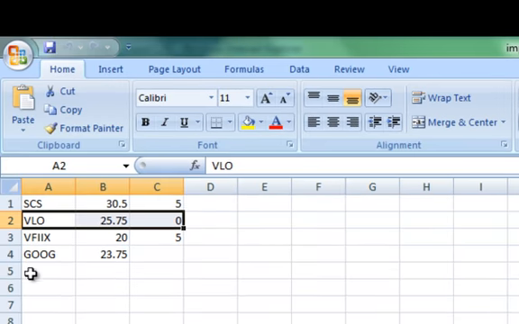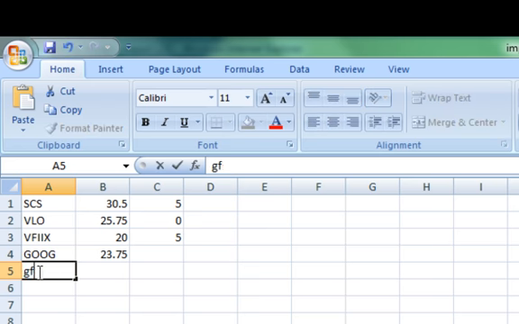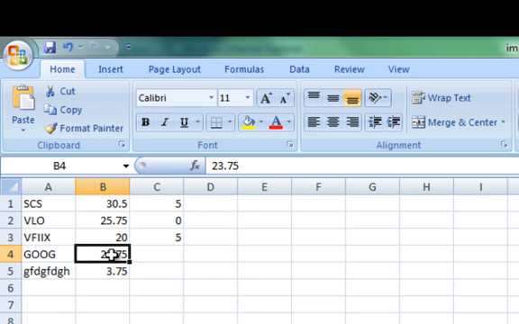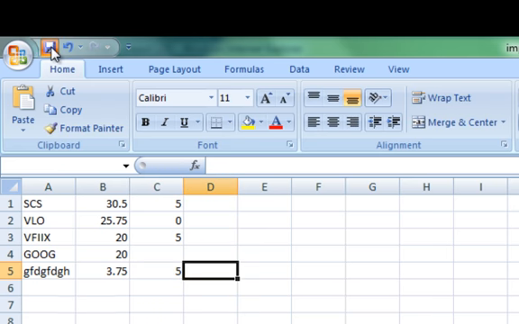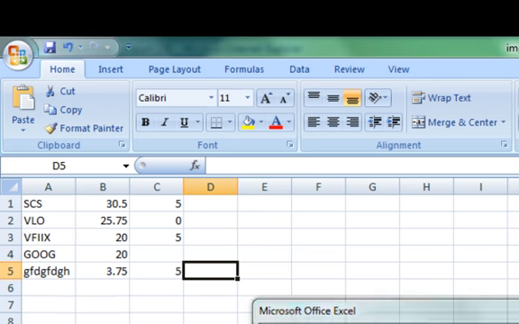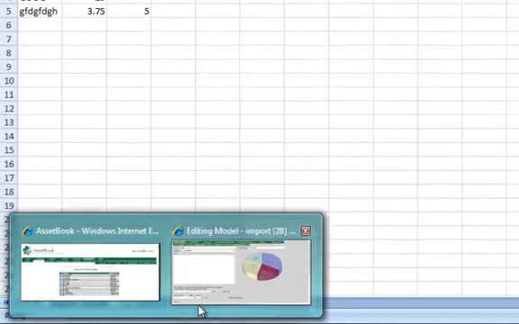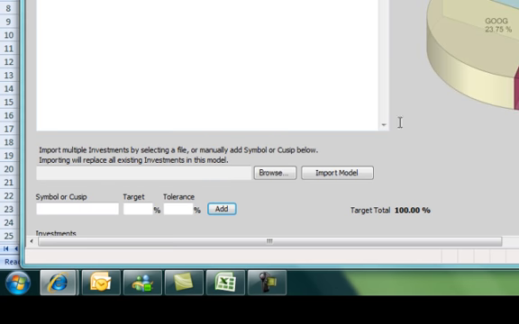So I'm going to go back to my CSV file. I'm going to add a symbol that I'm pretty sure does not exist in the system, and let's go ahead and give this a percentage, and I'll just make this one 20%, and let's go ahead and give it a tolerance of 5%. Save our changes, and let's re-import that CSV file.